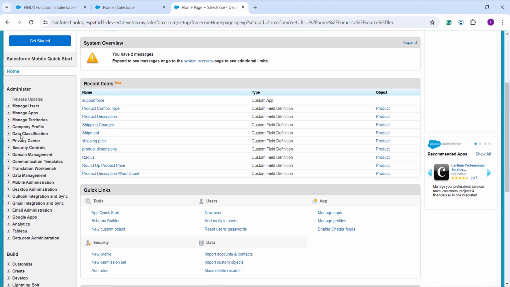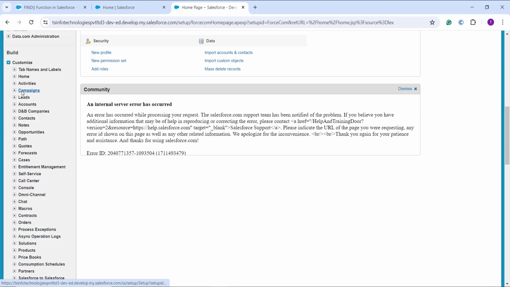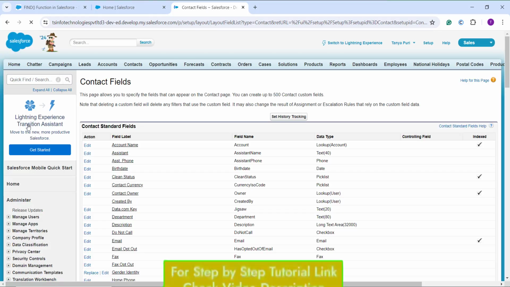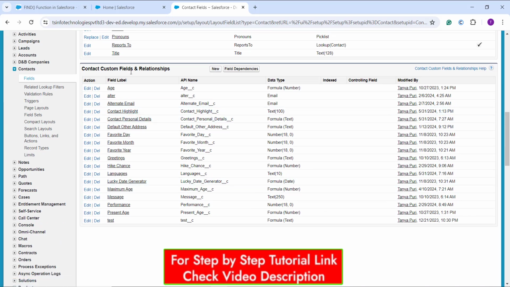Now I scroll down to the build section on the left side, expand the customize drop down and choose the object on which I want to use it. So I am going to show you the example for the contact. I click on that and choose the option of fields, as I am going to create a new field. For creating a new field, I scroll down to the contact custom fields and relationships section, and here I have a new button.